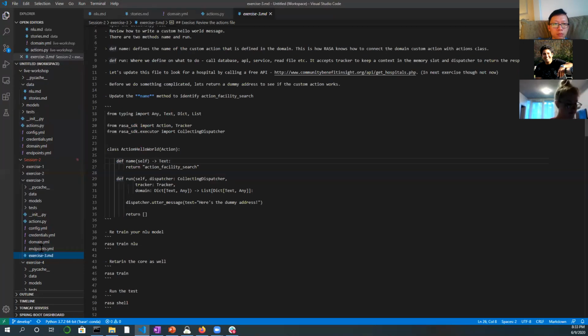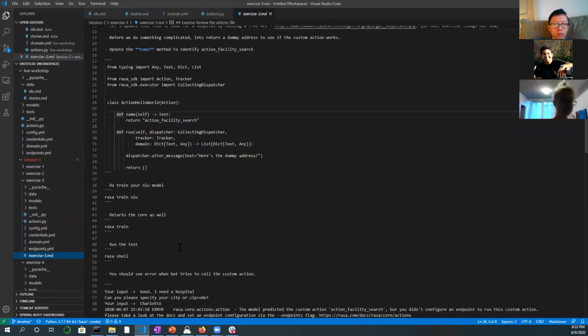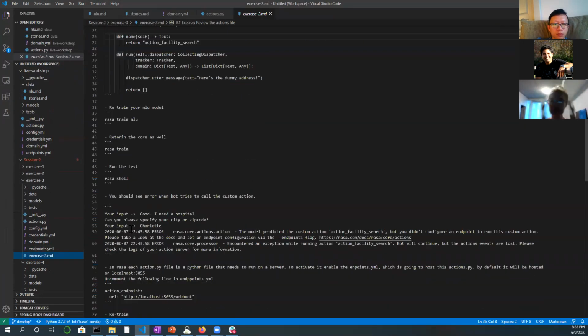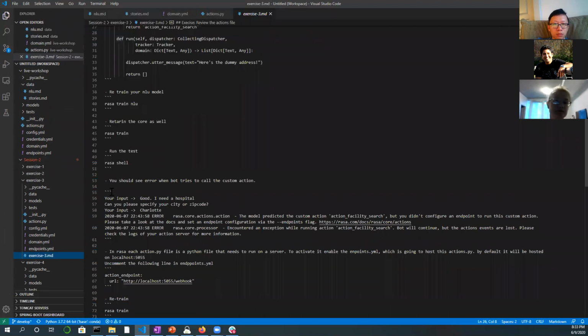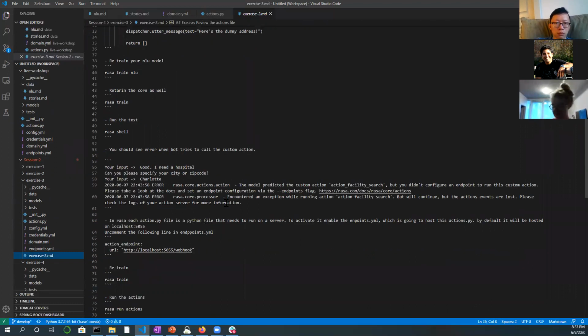What will happen? After we train and run the test, we would be seeing the error that the bot tries to call the action. When we try to do something like this, I need a hospital, can you specify, and so on and so forth. Even though you have defined your actions right, now you need to tell how to run those actions.